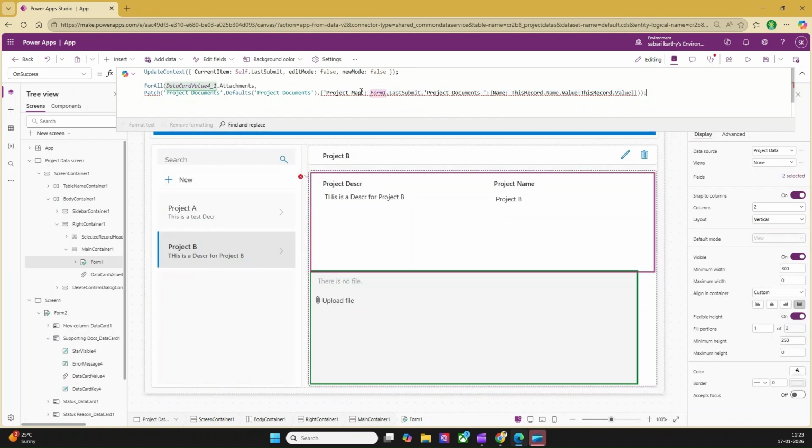We could see an error in the code. I hover over, and I could see that it says project document ID does not expect type GUID and found type record. Oh, okay. I think there is an incorrect name spelled here. It is not project documents. I think it is supporting documents.